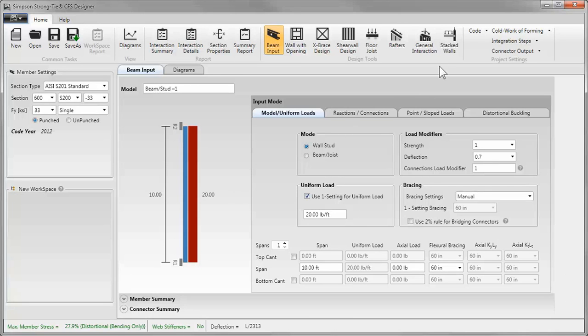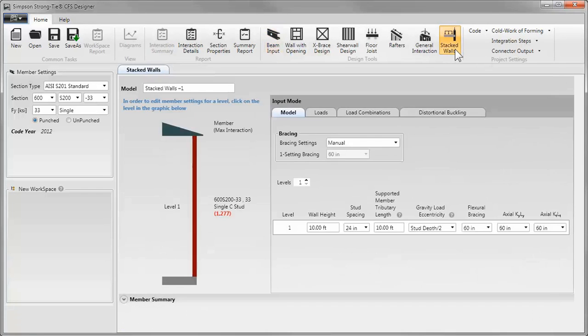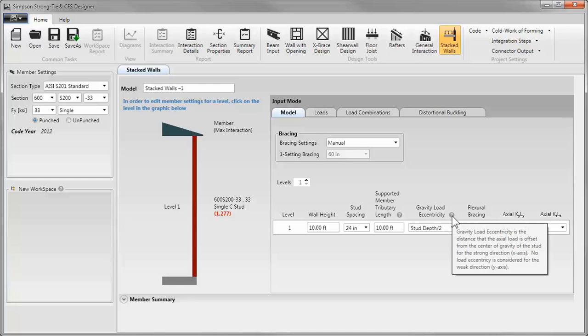Select Stacked Walls from the Home toolbar to launch the Stacked Walls interface. The model graphic displays on the left and the input area on the right, which includes 4 different categorized input tabs. Hover over question marks to view additional information regarding an entry.